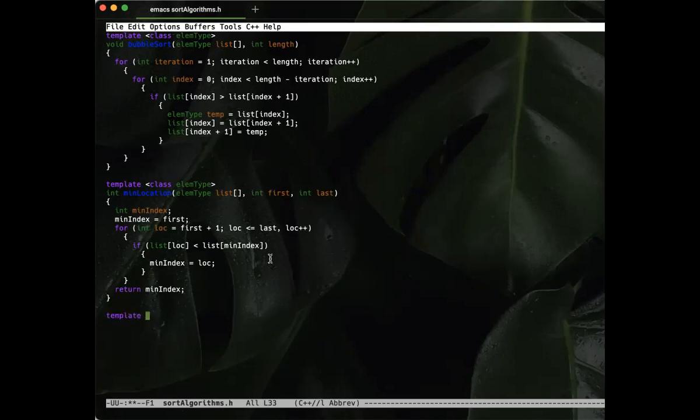So we've got a template class element type. Again, this is for the swap function, which also takes an array of element types. And it's just going to take, oh, it has first and last as well. Got lost in my place here. It's got int first and last.